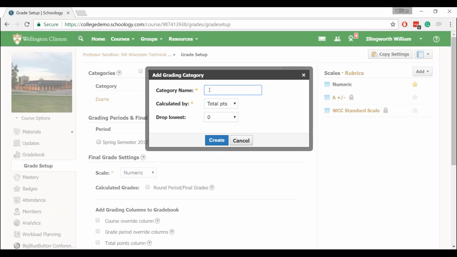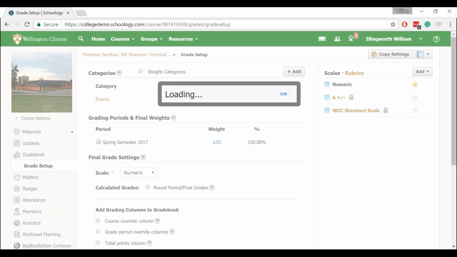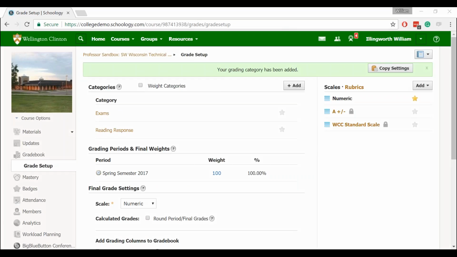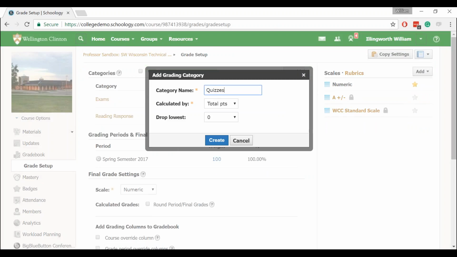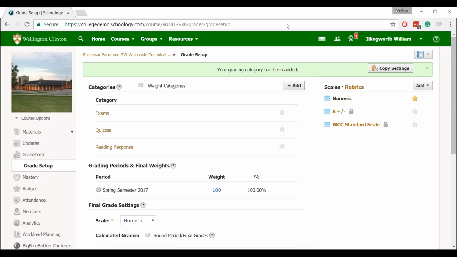Now another common category is like a reading response or something to that effect. For the moment, I'm just setting up organization. And that's what I encourage you to do. Start with that. Don't worry about anything else. Get your exams, reading responses. I'll go for one more, say quizzes. Quizzes might be a common category of work in my class.